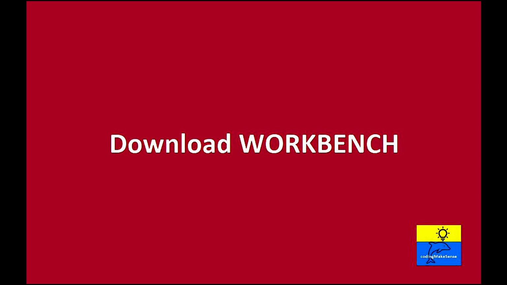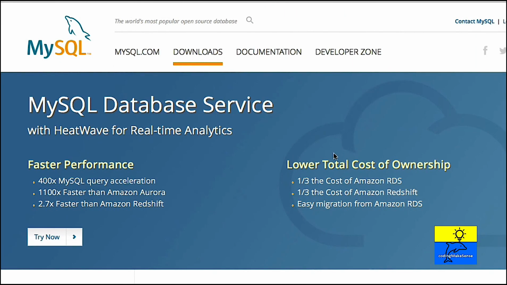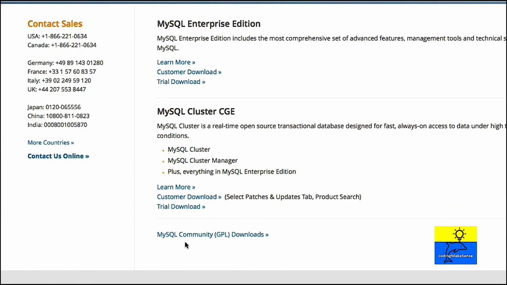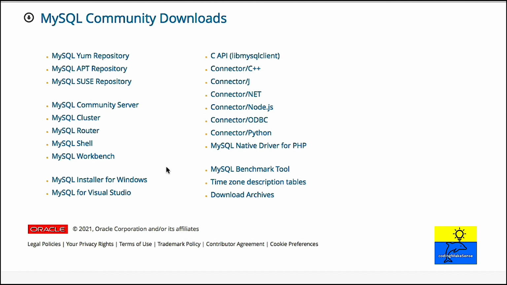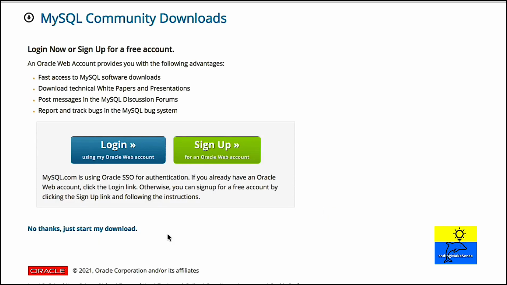The next step is to download Workbench on Mac. To download Workbench, we go back to the mysql.com webpage. We click on Downloads, and then again, we go into MySQL Community. On this page, instead of clicking on MySQL Community Server, we'll click on MySQL Workbench. On the next page, we just need to click on download to download the first file, then say no thanks, just to start my download. And this will start the downloading on our computer.